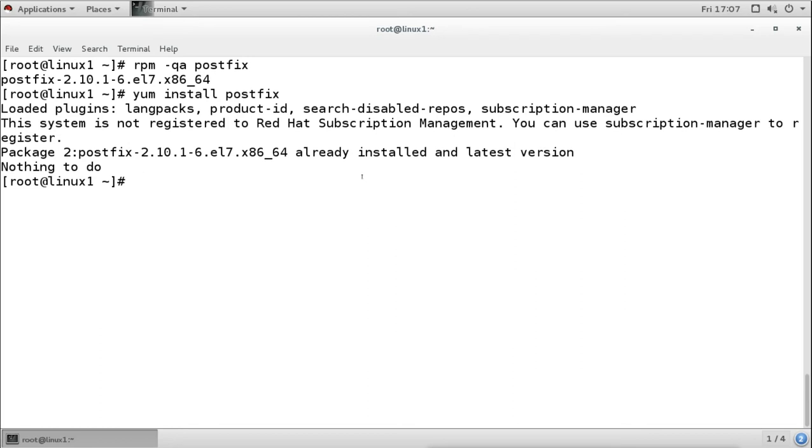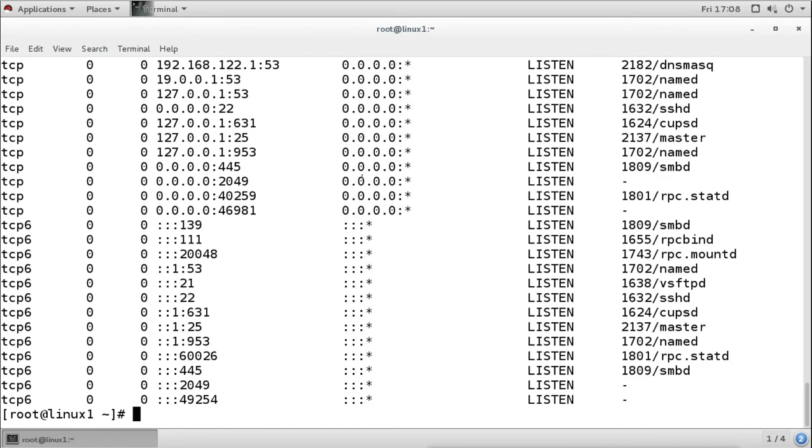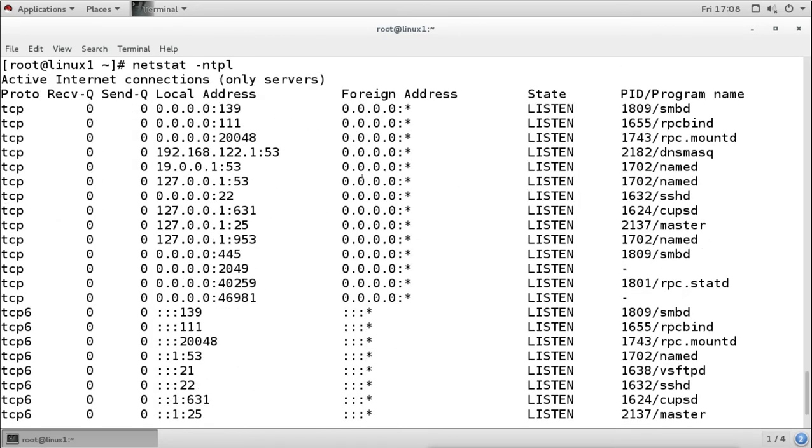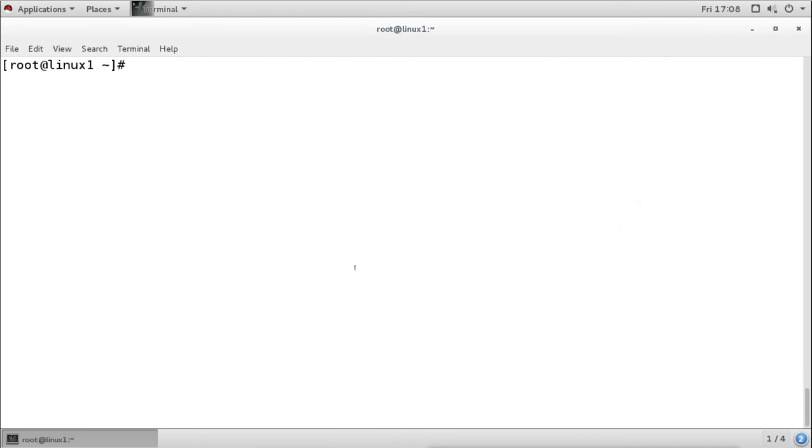Now it is installed because at the time of installation I selected to have mail services. So it is installed and it is also enabled. That means if we check netstat -ntl to see what services, what protocols our system is listening on, we see all these things, and in this we can see our mail services also. Now what I will do, I will filter it.